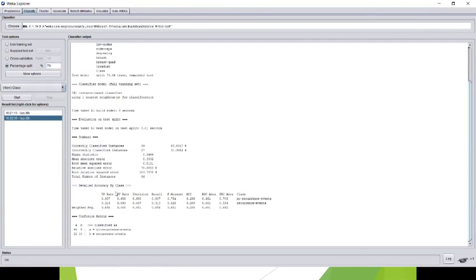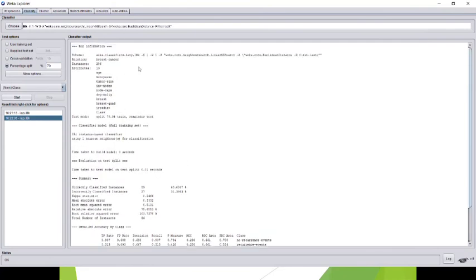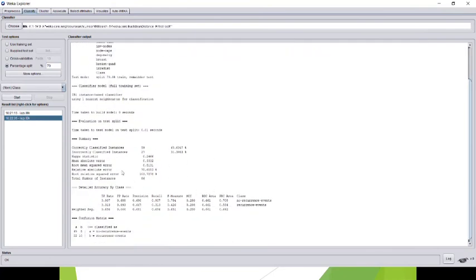This is the result of training and testing using 70% for training. Weka will only show you the result of the testing set. What you are seeing here is the result of the 30% that you have allocated for evaluation, for the testing of the model.